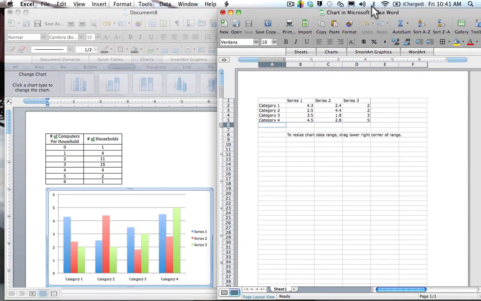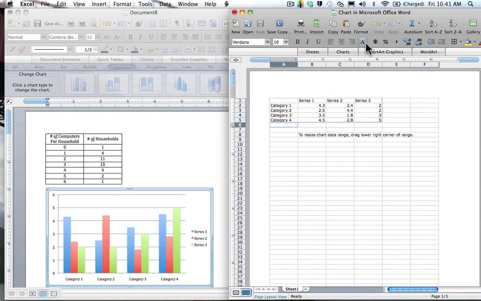Let's just resize this so we can see what's going on. So let's just analyze this for a second. We have category 1, 2, 3, and 4 here on the left side, and you can see where that corresponds in your chart to the horizontal axis, all the values there. And so these are going to be your observed values. Now we also have series 1, 2, and 3, and you can see that these are the different bars right here. Now we're only going to have one series because we only asked one question.